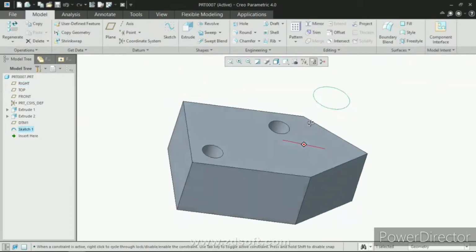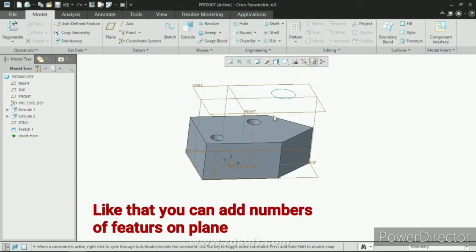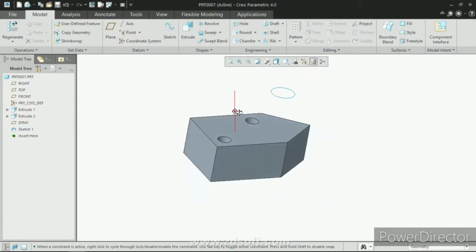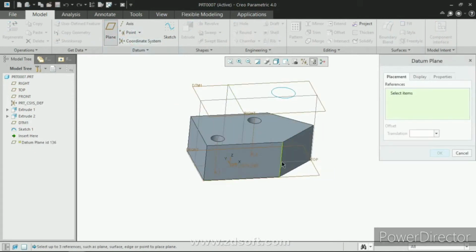So it's like a foundation, you can create the sketch on that, you can create any curve on that, and you can use this plane for assembly purposes and to create features.